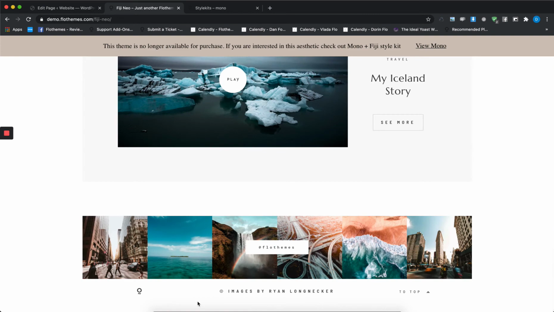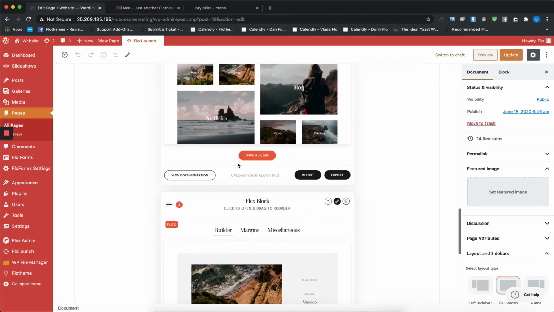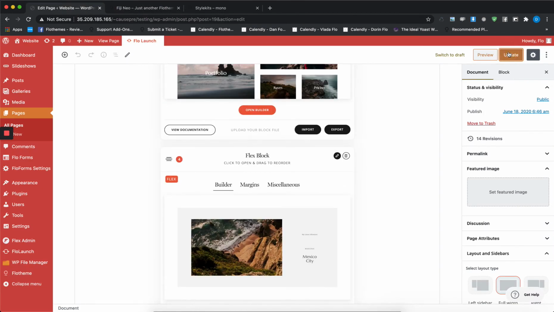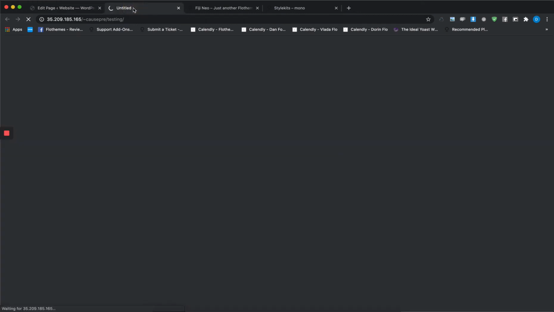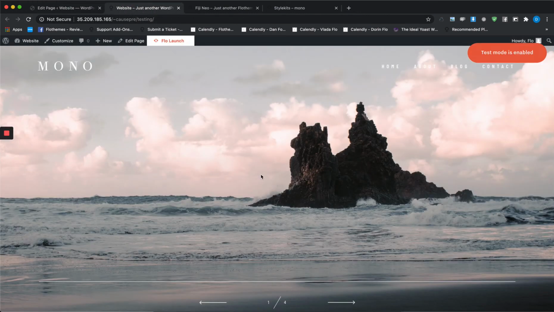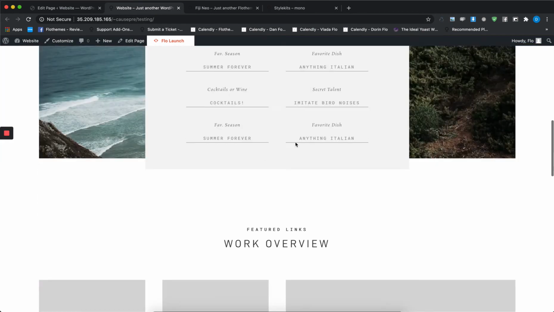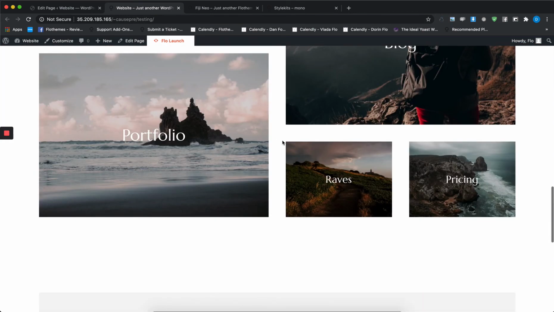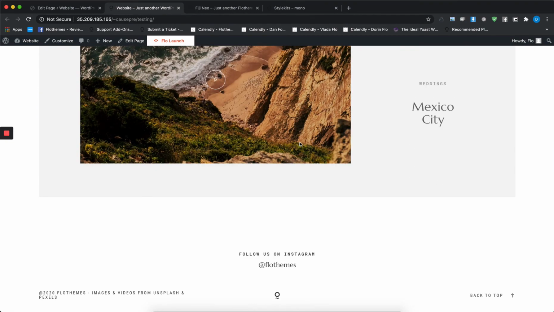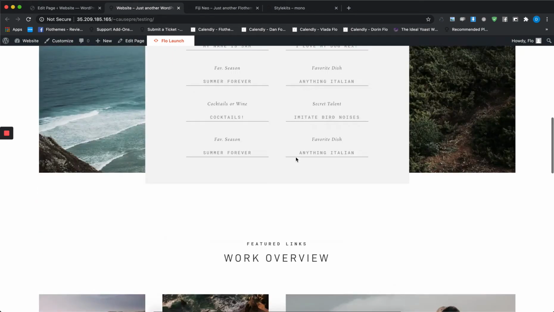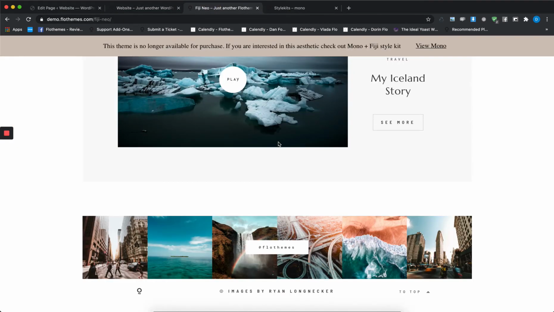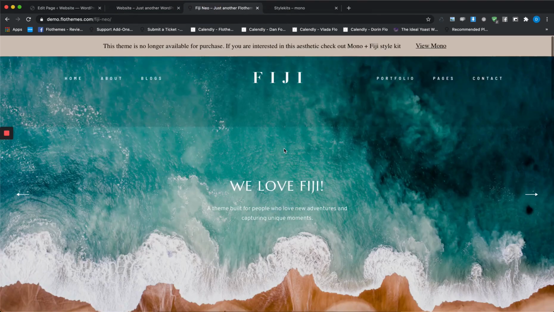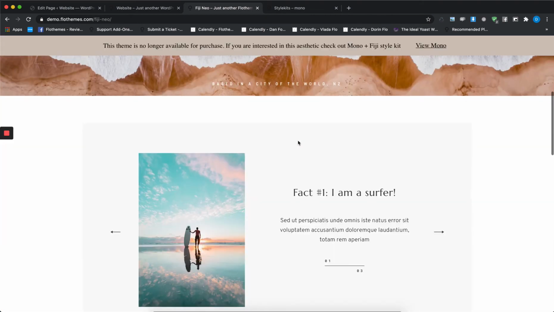Let's see if we missed anything. No, last part is the footer. So now let's update the page and see what we have so far. So this is how my page will look like when using Mono and the Fiji 2 style kit. And here's how the Fiji Home 1 looks on its own.